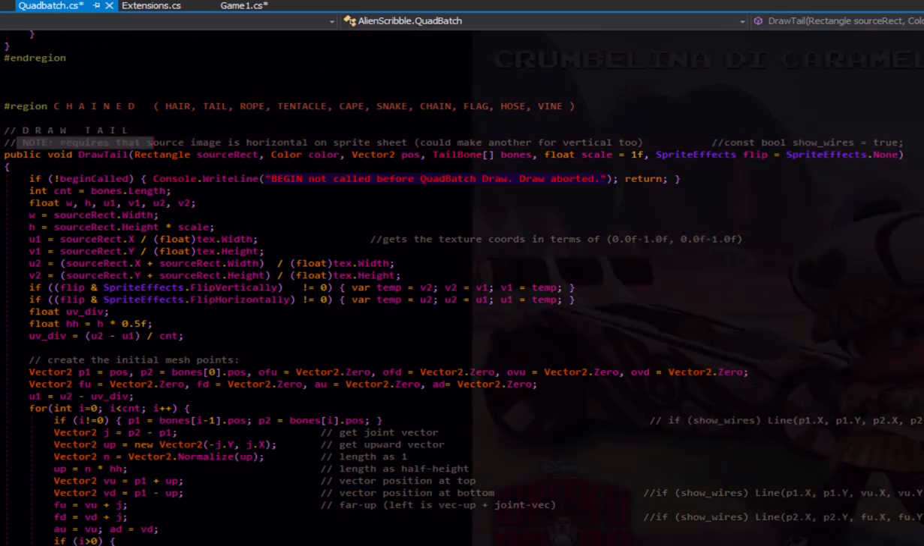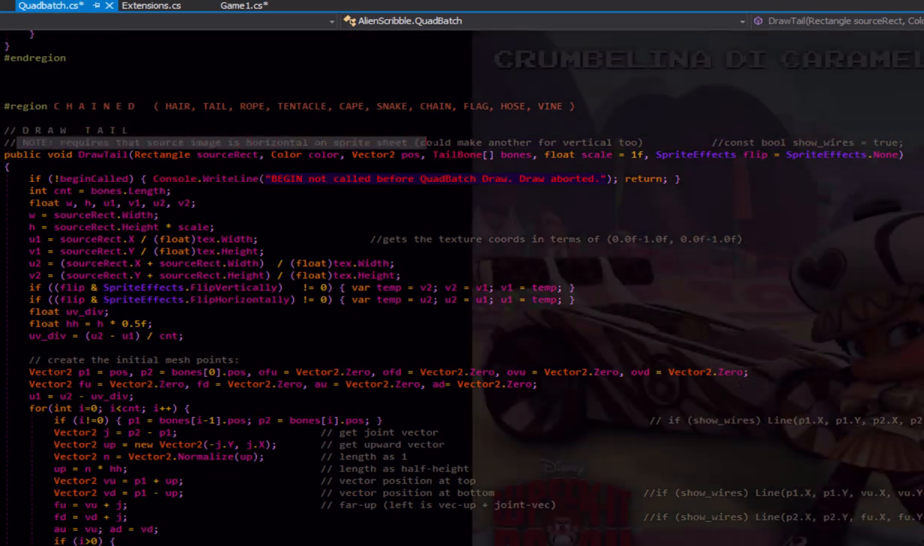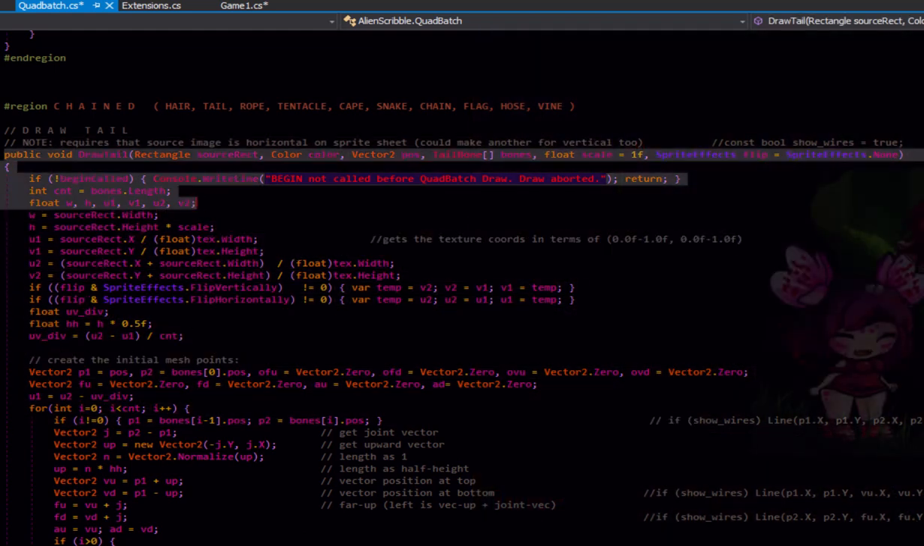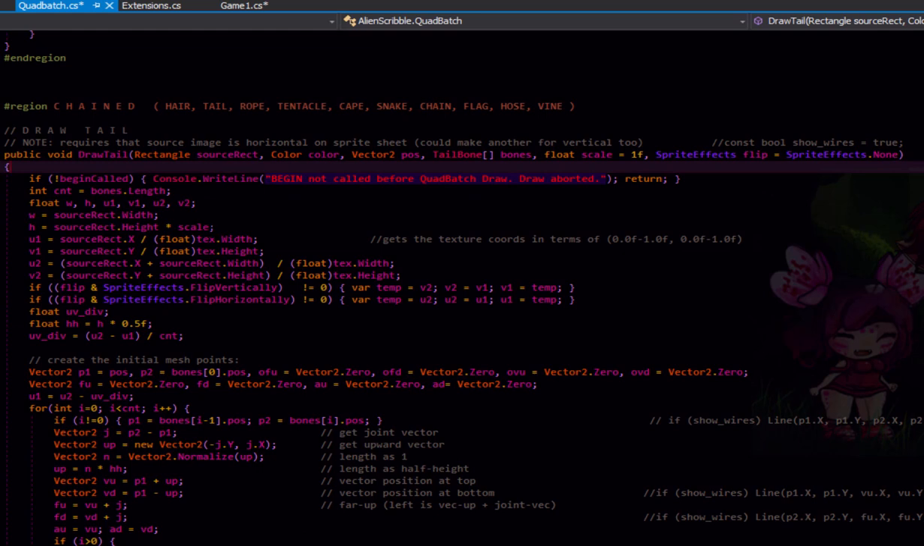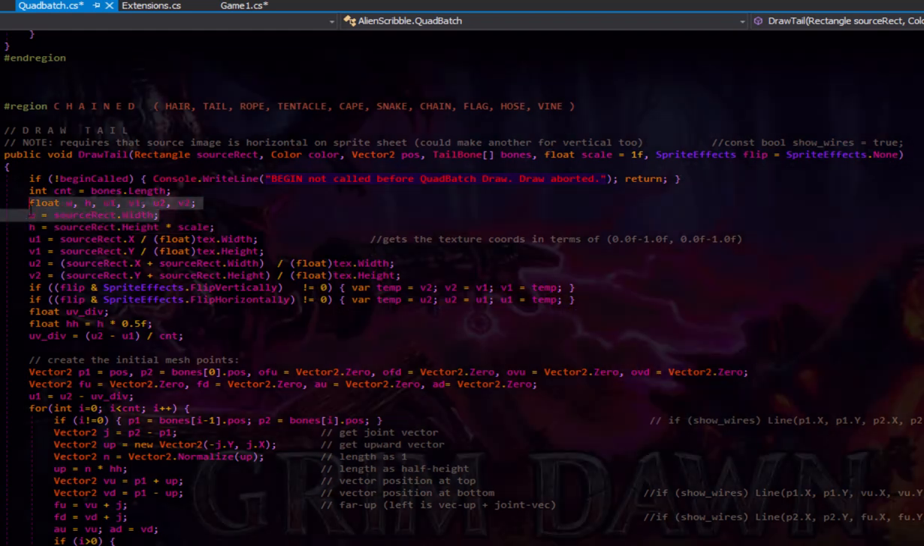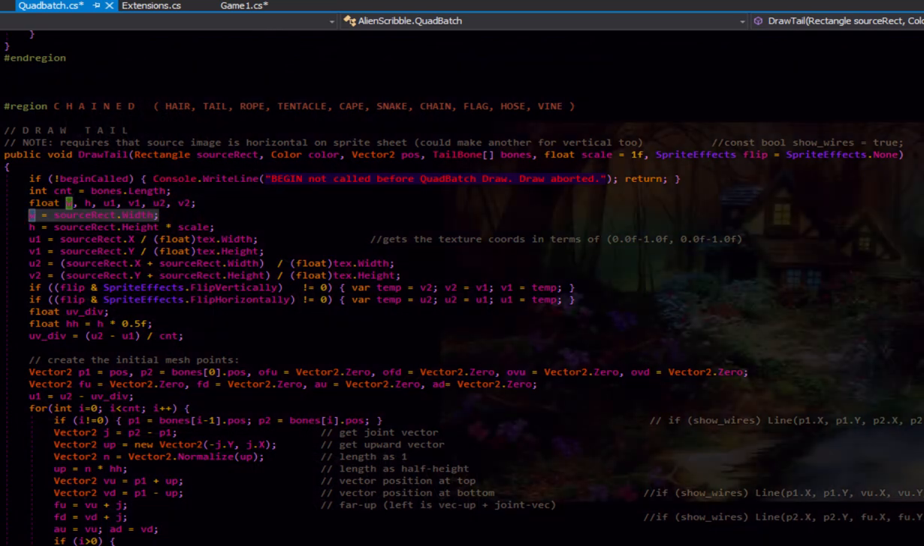Like I said, I got this note here. It says to make sure that the image on your sheet is horizontal. You could make one that works with vertical images just by applying the same sorts of principles. So we're only scaling by the height because it's a horizontal image. That adjusts the thickness of the tail. The width we don't adjust because that would involve adjusting all the bone lengths, which we don't really want to do. That should already have been taken care of in the tailbone class.